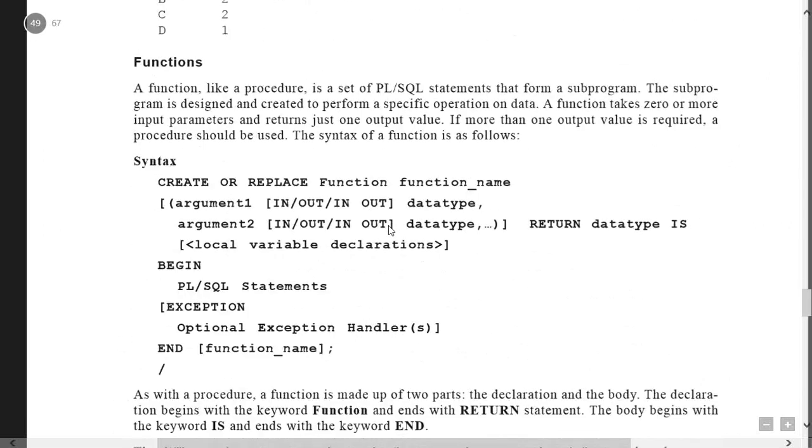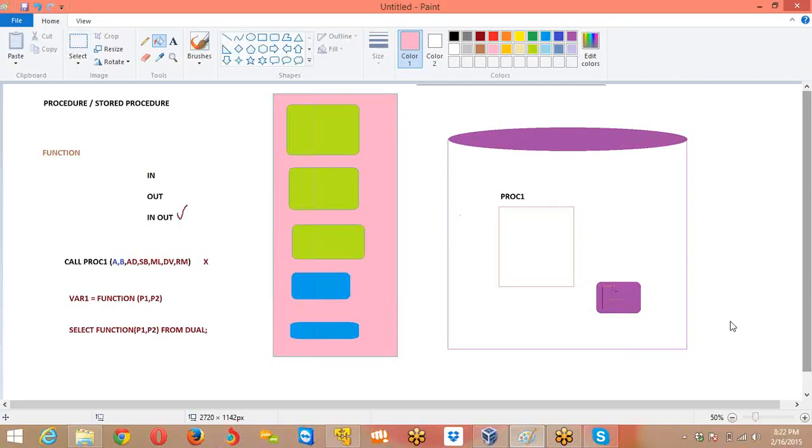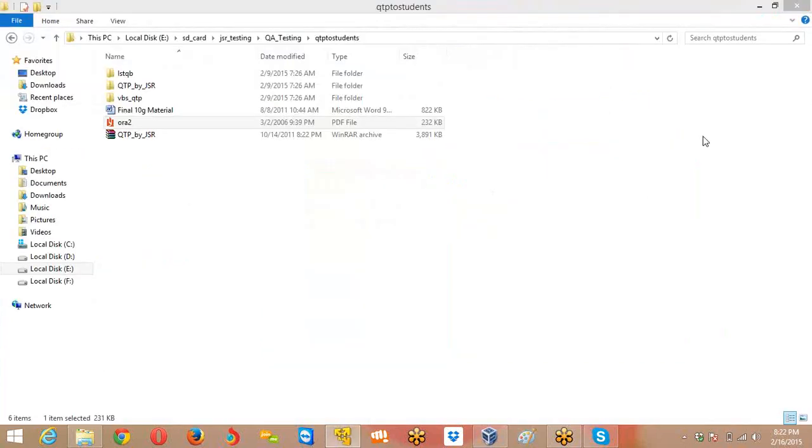A function is also similar, but the thing is a function must return a value. See here, this is the syntax for a function. All of you clear about the procedure? What is a procedure? Prabhu, Hanuman Garu, Chetu, please let me know. Yes, sir. But please practice those examples, then you will be much more clear about it.